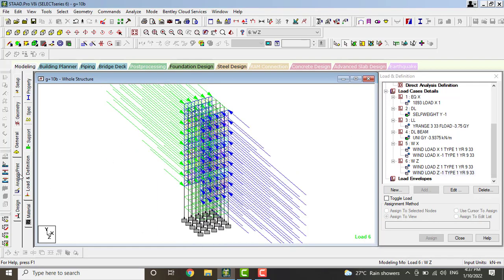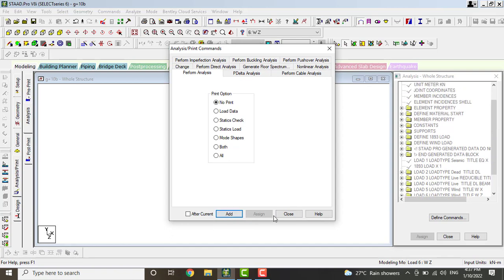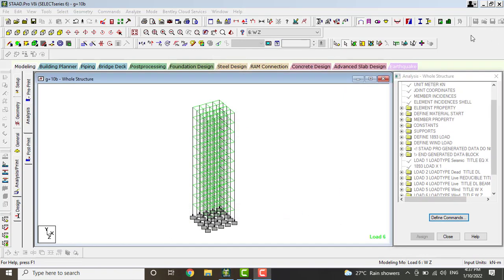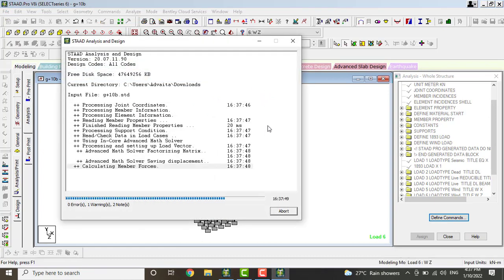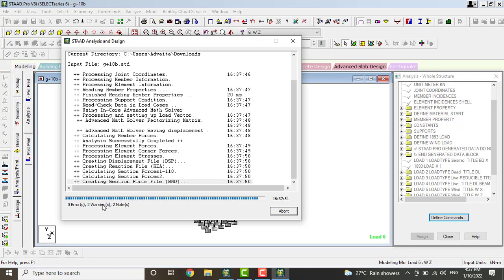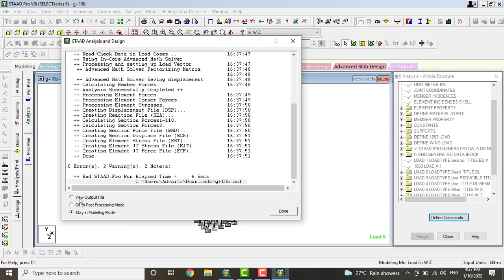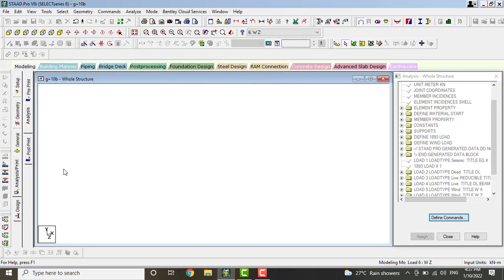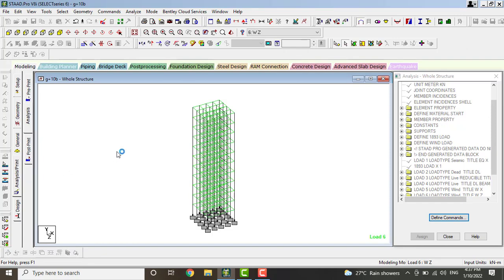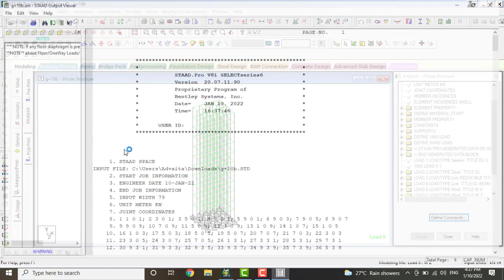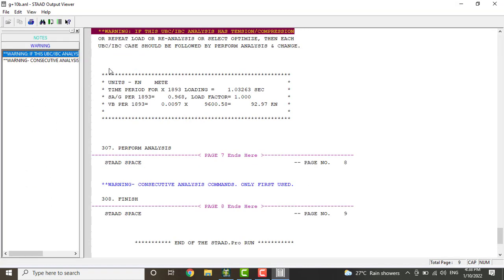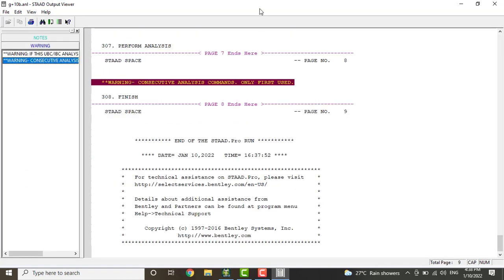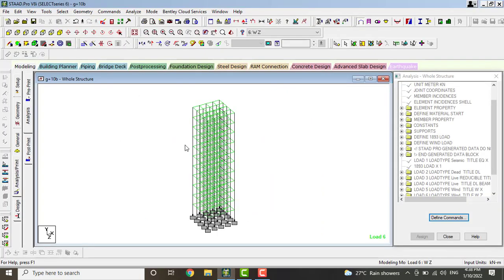So after that we will go to analysis and print, add, close. So okay, we will go to analysis, run analysis. So here we can see our analysis details. So we got 0 errors, 2 warnings and 2 notes. So we can neglect the warnings. So now we will see our report. So here we can see our report, and its warnings can be neglected.